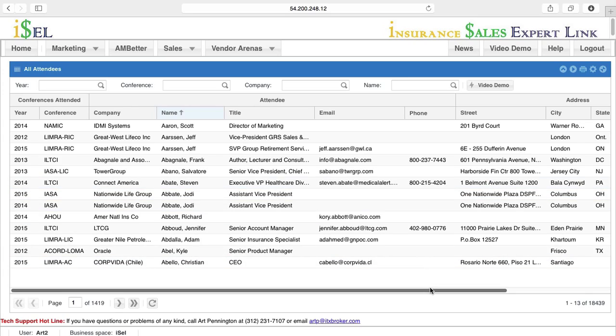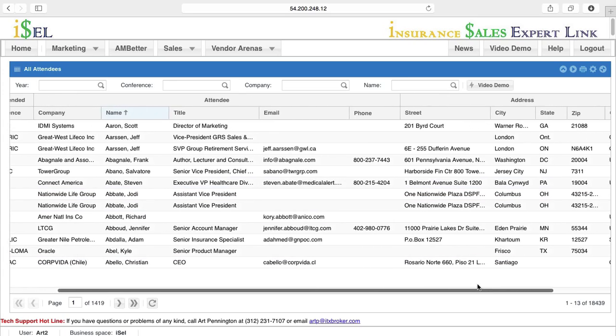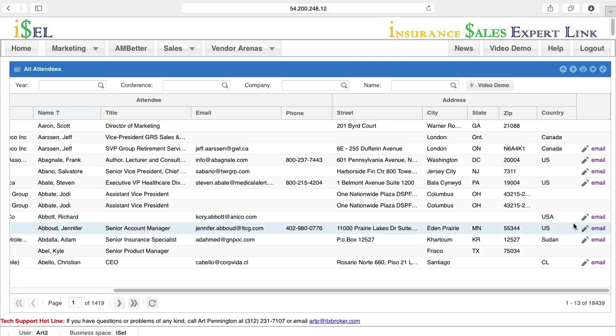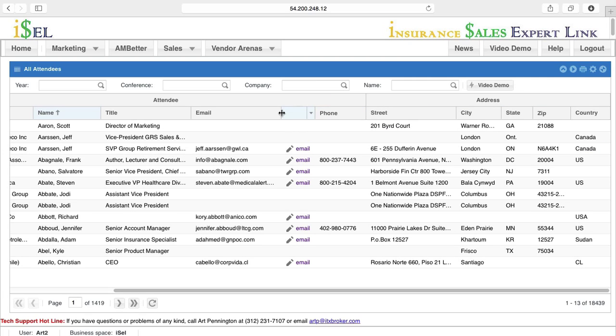For example, let's see what would be a good example here. You might want to... Well, we've got this email button. You can email anybody who has entered an email address. So we might want to move that over by the email address. We can just grab it and drag it over and drop it, and now we have the email button right by the email address.